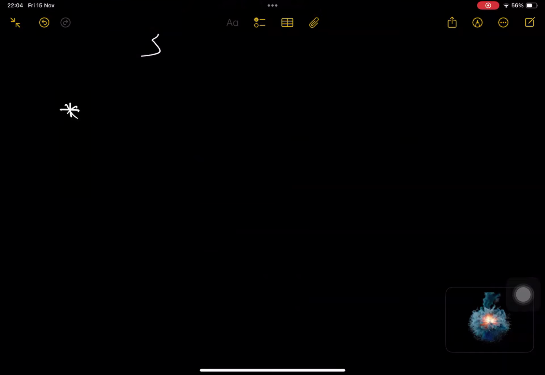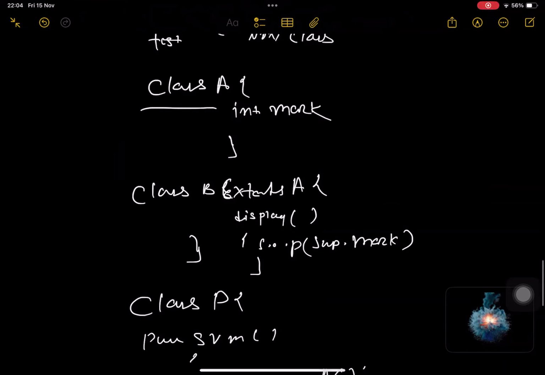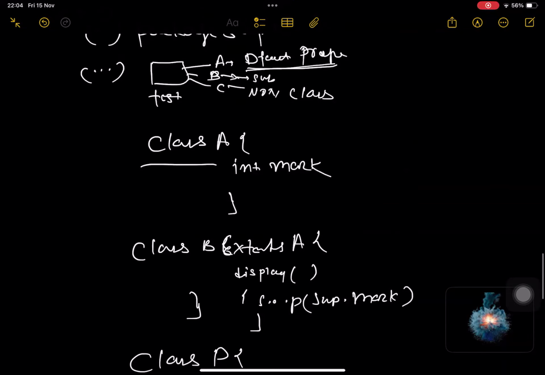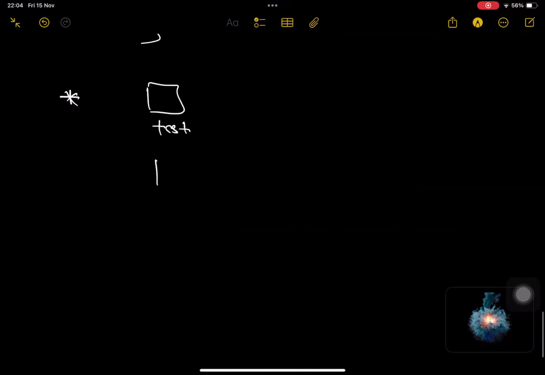Now, if you have a default member, let us assume you have two folders, test and test one. Here we have A, B, C. Here we have class D. So in test one, in class D, you cannot access a default variable or default method until D is a subclass or child class of that class where you have the default member which you want to access. Are you guys able to understand this line?